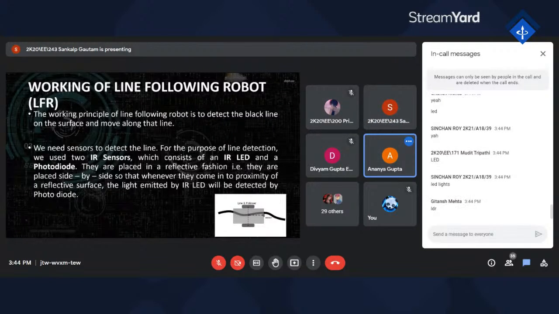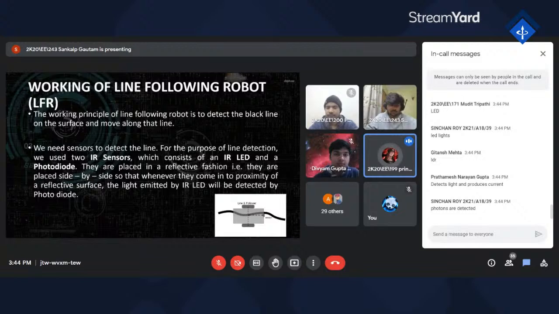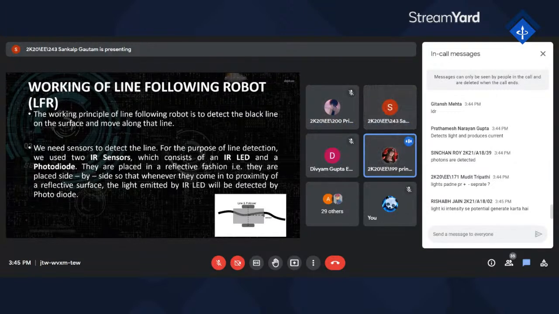Yes, great. So basically what happens here, just like Ananya said, is that light is emitted from the IR LED. Now we all know that a dark surface absorbs all the light, and a light colored surface reflects the light. So I guess you can get an idea. In case of a black surface, it has low reflectance. So what will happen here? It will absorb all the light, due to which light will not reach the photodiode.